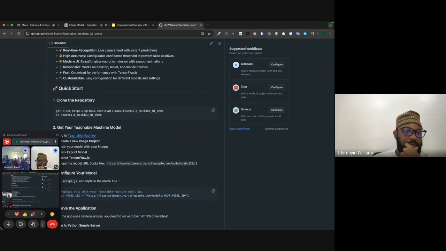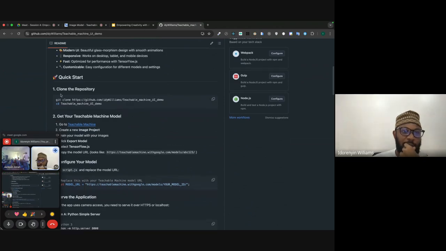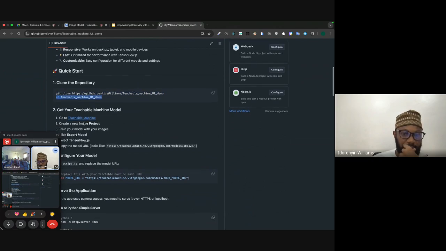The steps are also on the README. You can see we have git clone and then the URL. And then you have to cd into the Teachable Machine folder to be able to open it up.